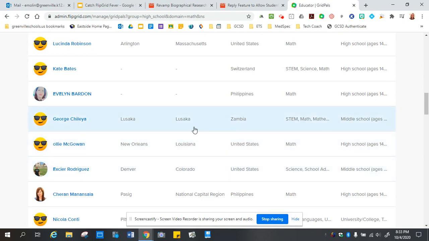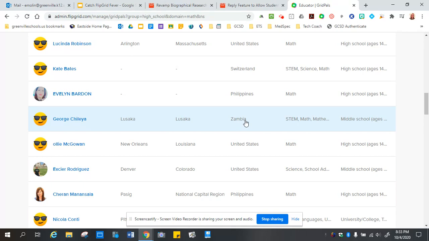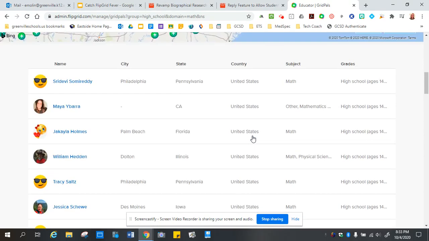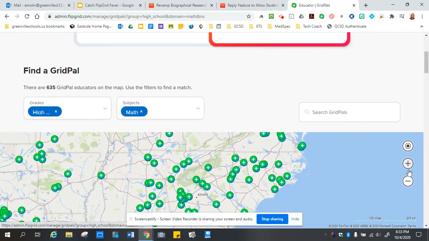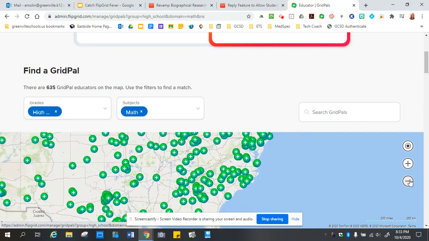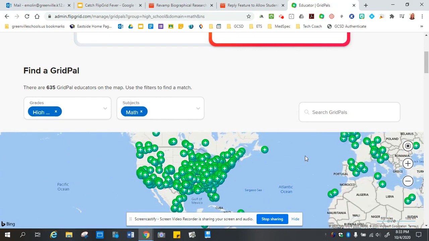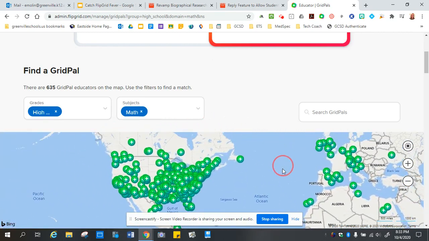So maybe you're studying world history, and look here, we have a group in Zambia, the Philippines, lots of United States, but you can either come down here to connect with a group throughout the world, or you can use this map and zoom in and find different groups to connect with throughout the globe. A really cool thing here.